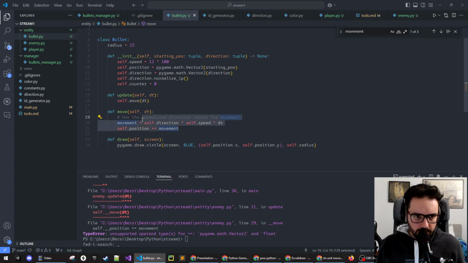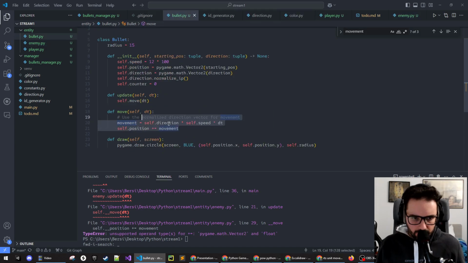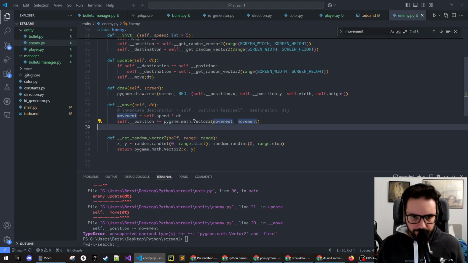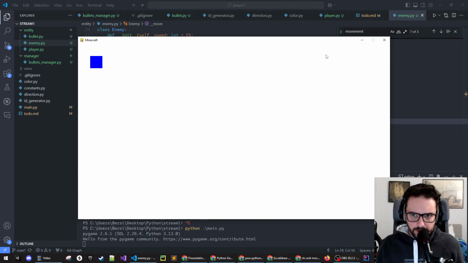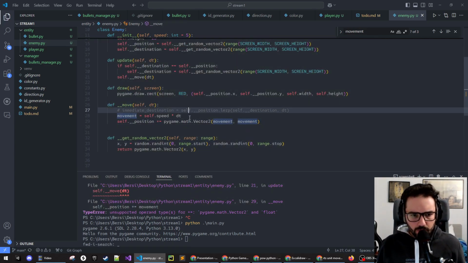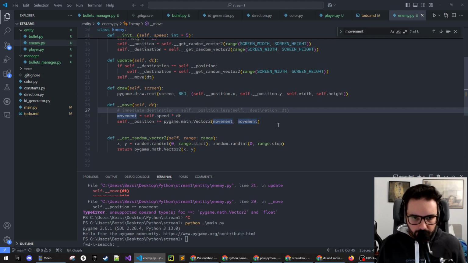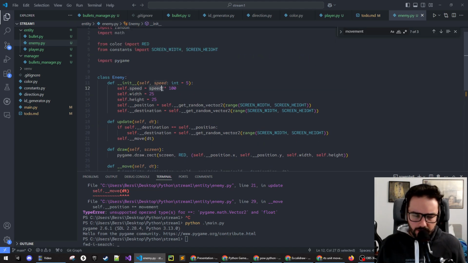Here we don't have a direction in the enemy. Let's try it. Okay, he's moving too much, because now we are just moving the enemy, which is correct, by the way.